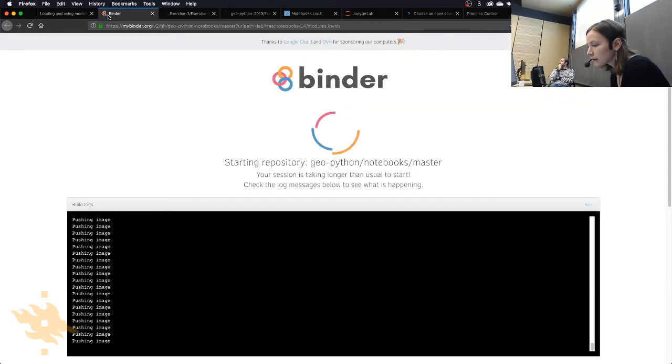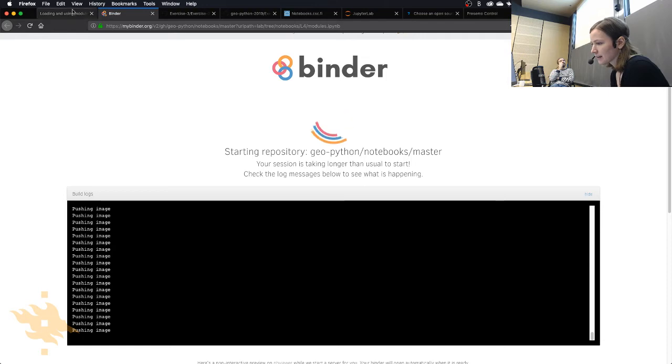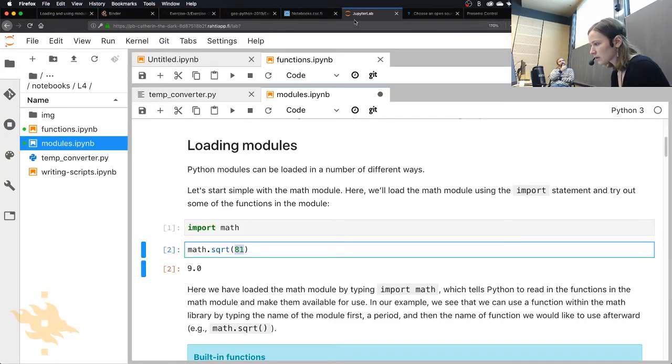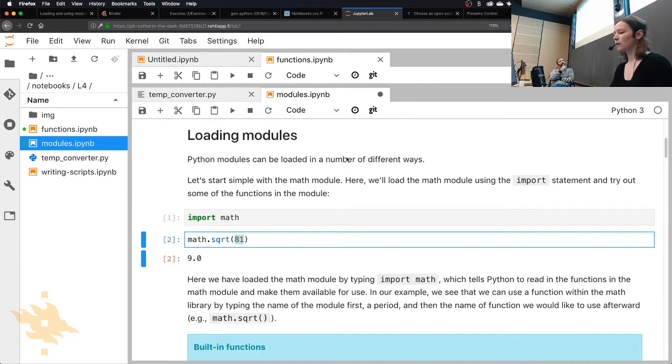Let's see if my binder is ready yet. No. I think I loaded it already once. Yeah, sorry for jumping back and forth. So that's pretty simple.